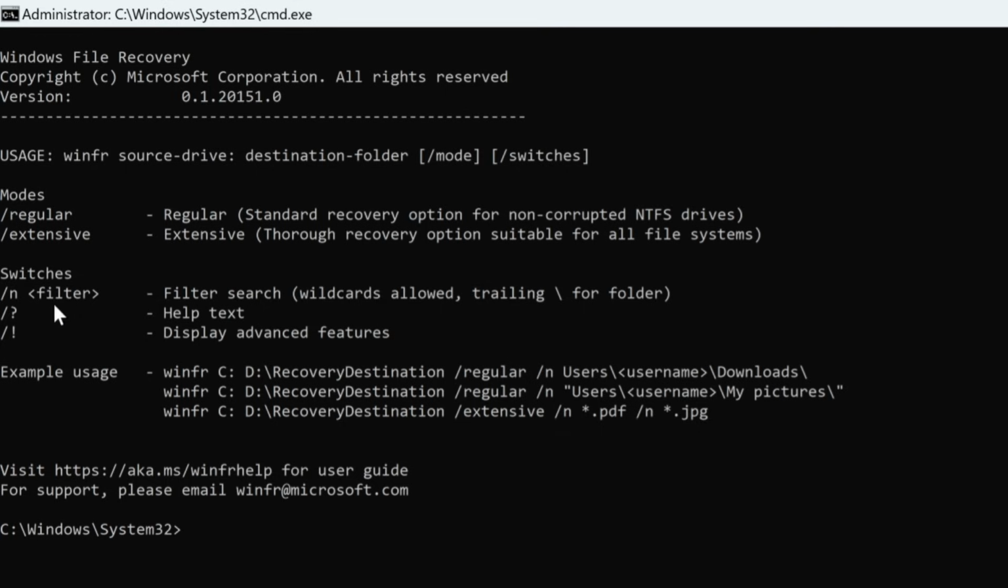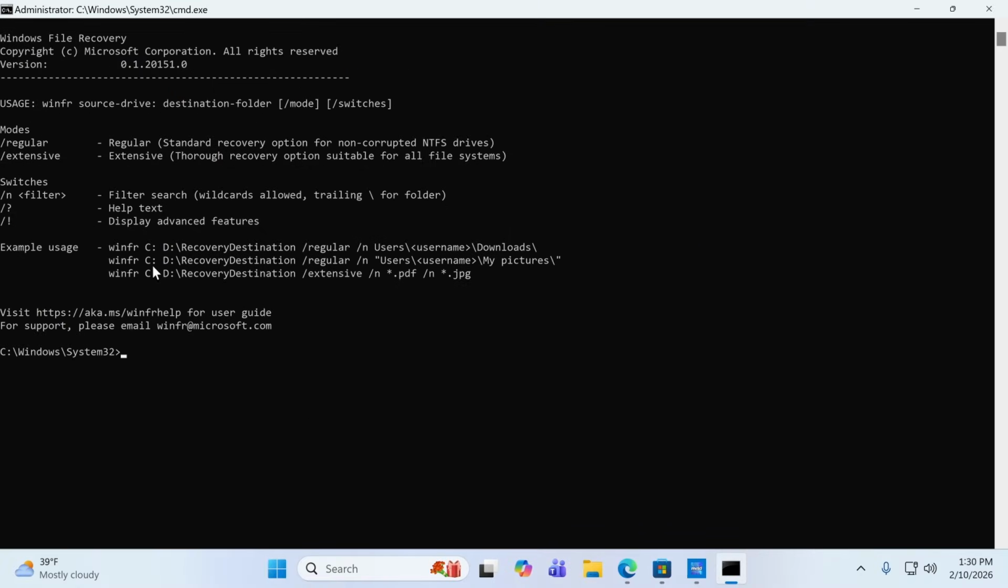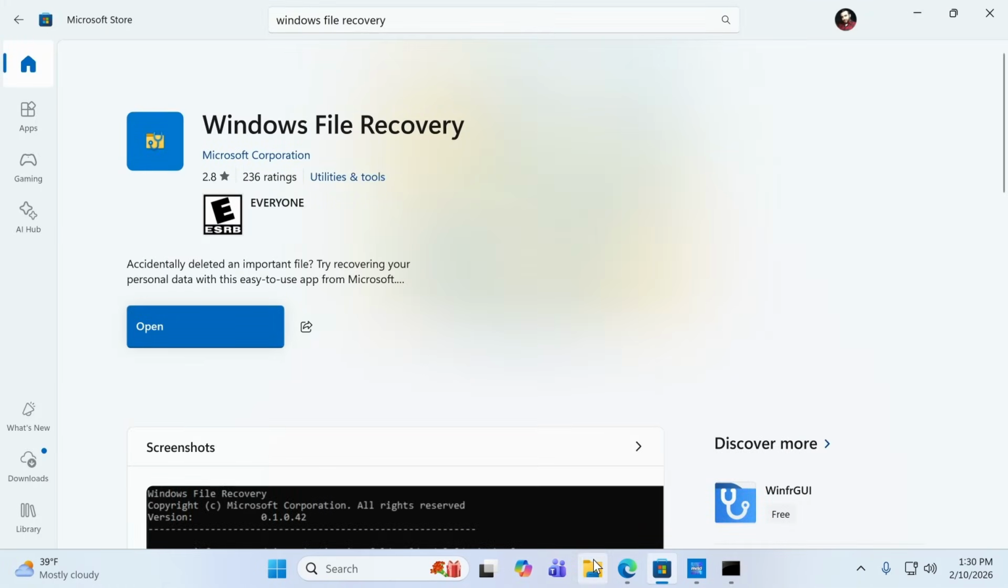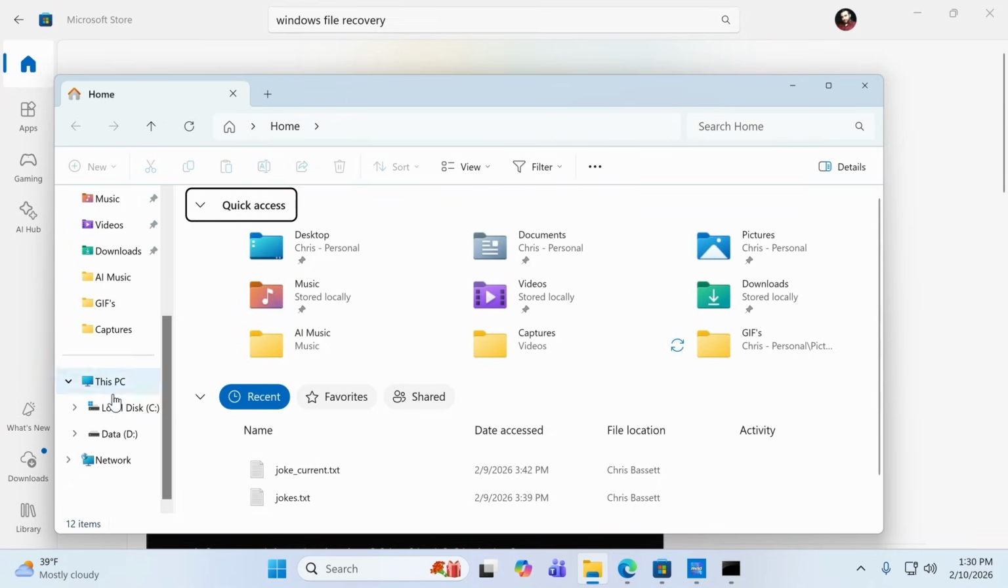Here's the different filters you can use. And then example usage, this shows how you would enter the PowerShell command. So you'd enter it like this. Most of the time, your C drive is going to have your files and stuff. So you want to search that particular drive, and then it needs to be restored to a different drive. So you may not have a C and a D. I have a C and a D. If you look in my files, I have a C and a D. So it has to be one or the other.